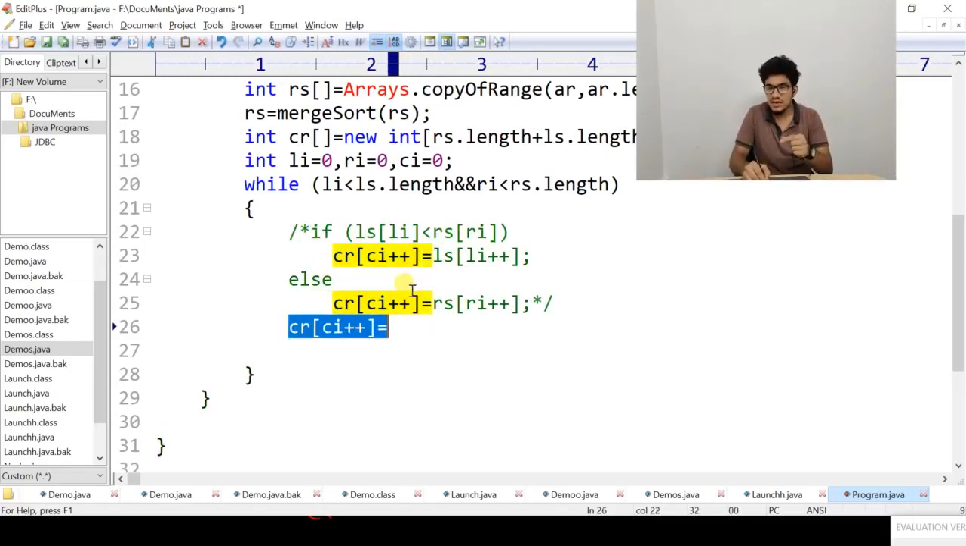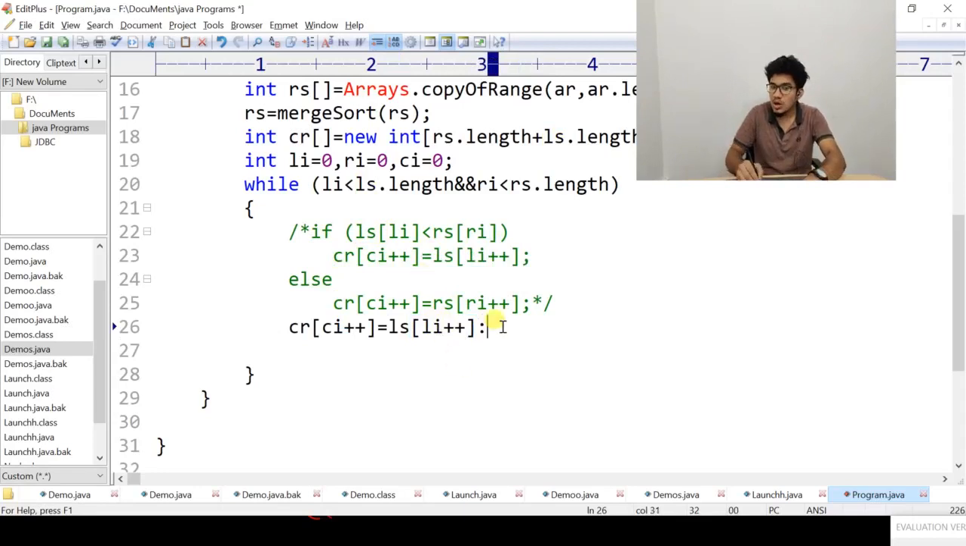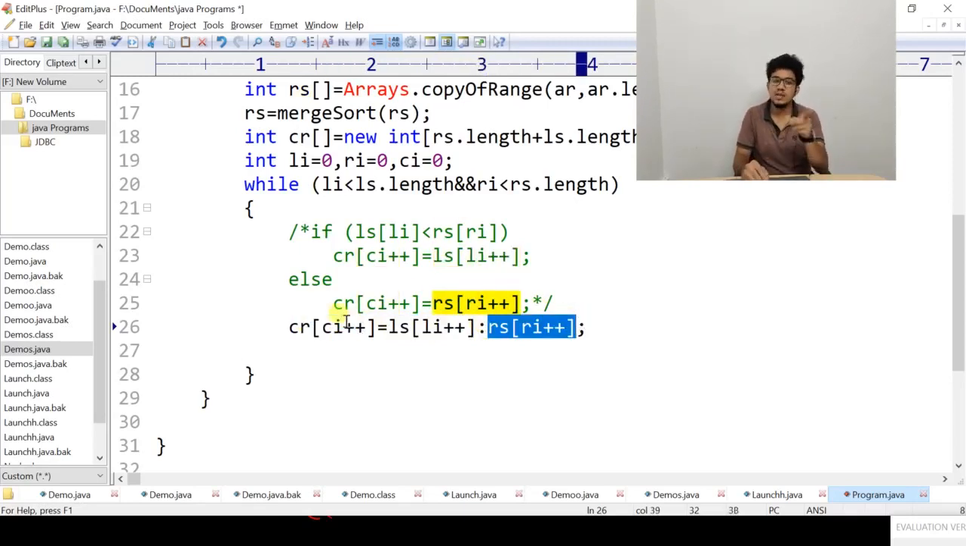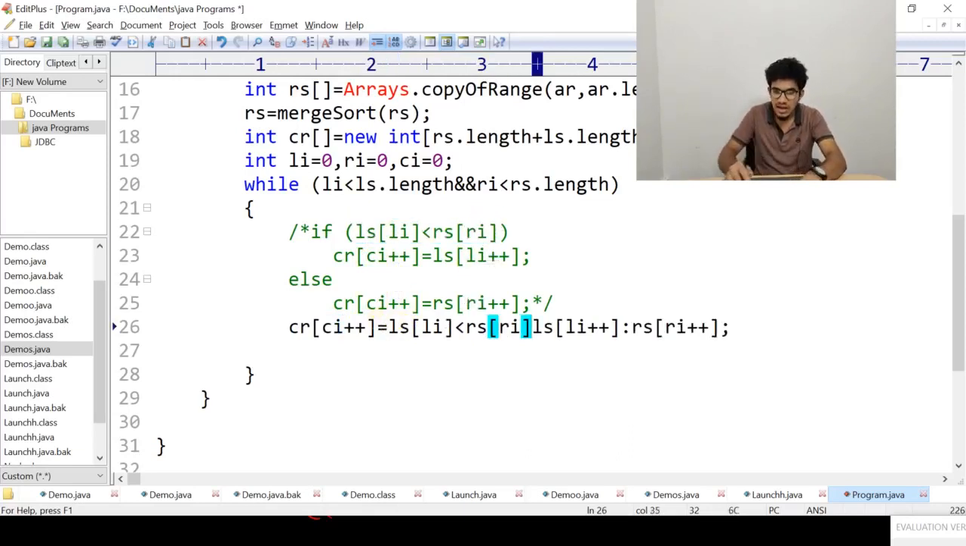That's why I'll write it like this, that CR is receiving something. What is it receiving? It is receiving either this, I'll copy this, or it is receiving RS like this. So I'll put a semicolon. So either ls of li or rs of ri should be given to this element. Now, don't you think this should happen based on a condition? What is that condition? I'll copy this condition from here, write it here and put a question mark.